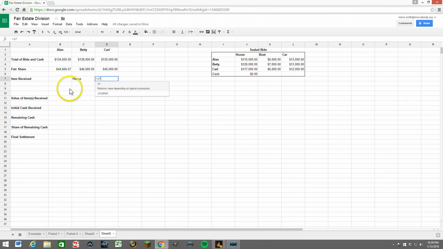Equal if Carl's bid is equal to max of these numbers. Okay, a little typo, let's fix this. If Carl's bid is equal to the max, open parentheses, max of these numbers, then close parentheses, then house was won, else nothing was won. Okay, and of course nothing shows up.